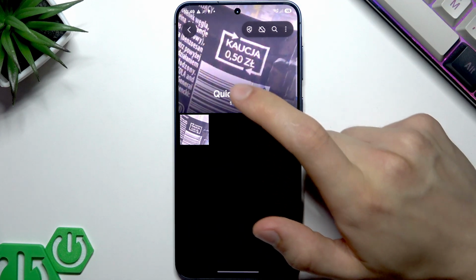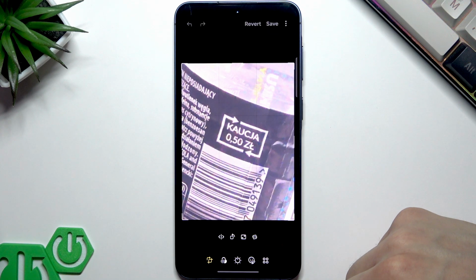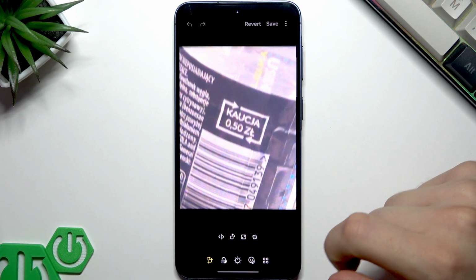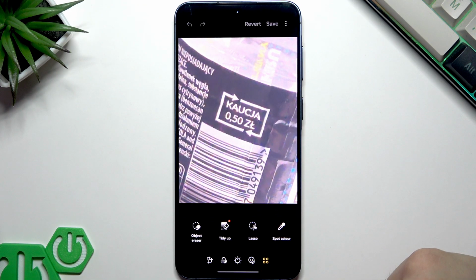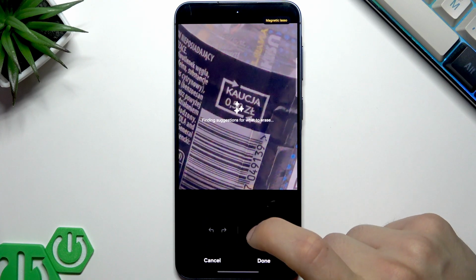Select any photo from it, then tap the edit icon on your toolbar. Select the 4 circles icon beneath and then just use Object Eraser.